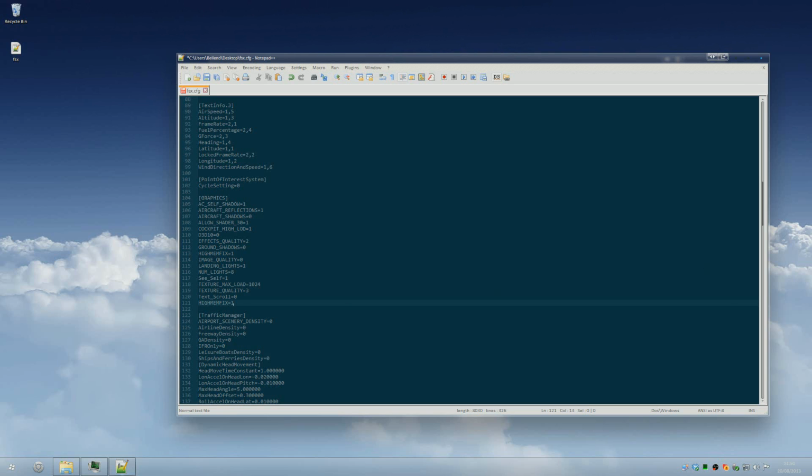And then we want to add TextureMaxLoad equals 2048. Now people will probably be screaming, saying, oh, you need to use 4096. I am not of any belief that 4096 is beneficial in any way, shape or form to Flight Simulator.